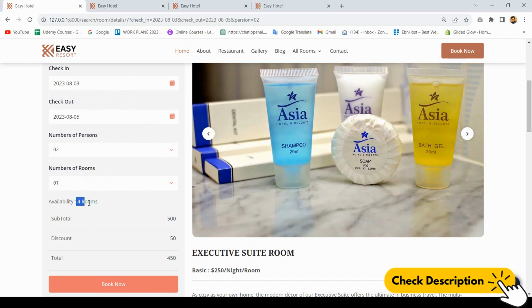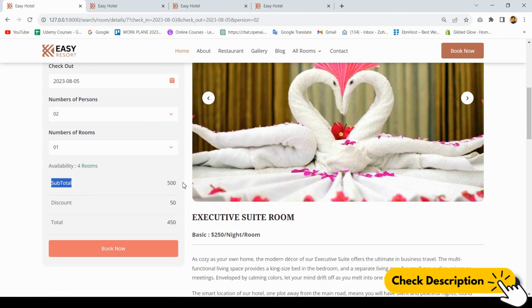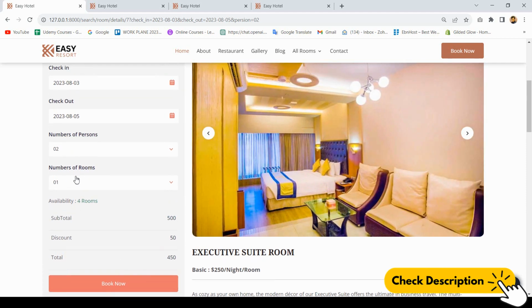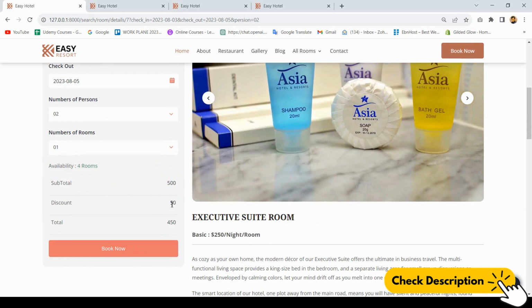Okay, so now that is very interactive, one of the things. And then you can see it displays a subtotal of 500, because here I have already selected the number of rooms as 1. So here if you want to change it, right now this is our calculation, and also you can see there is a discount displayed as 50.